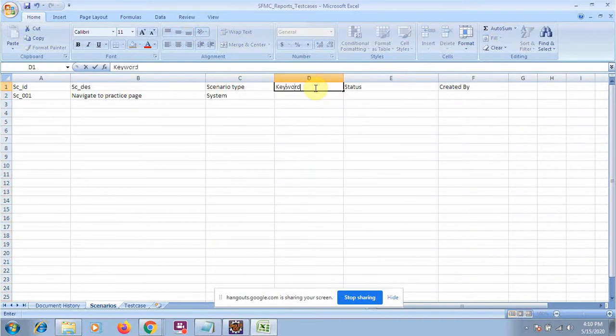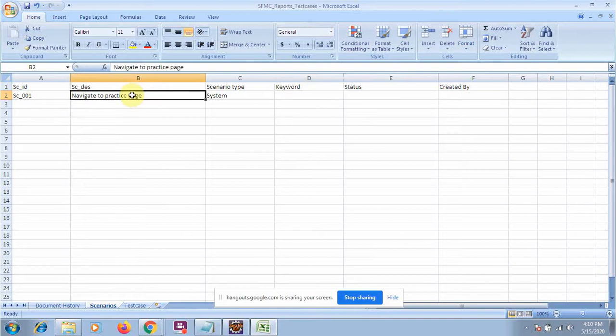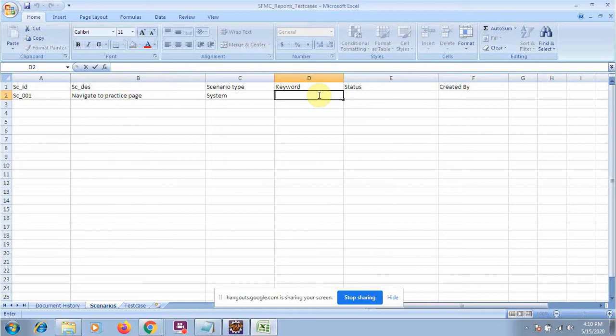We will give it a name as a keyword. Okay, so for example, this is a scenario like navigate to the practice page. We will say navigate or open practice page. This is a scenario.